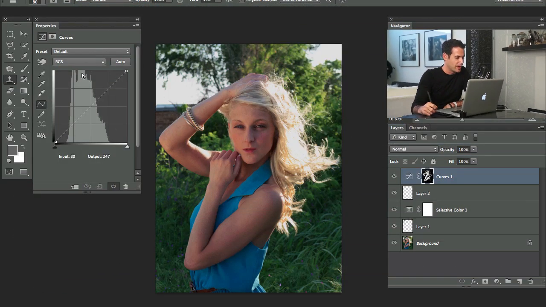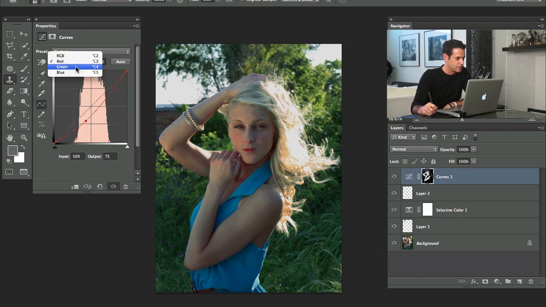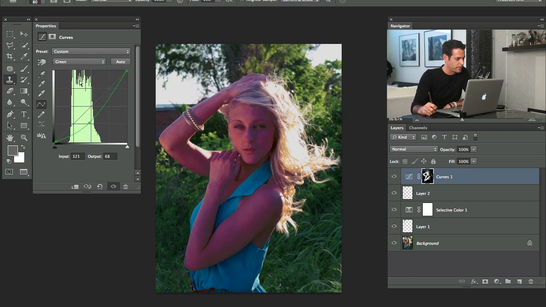Okay, so now we have our curves. Instead of grabbing RGB, I'm just gonna grab my individual channels and I'm gonna try just pulling each one of these down. Now it's gonna start off not really looking that great, to be honest. So I'm just gonna drag each of them down and then we'll go from there. All right, so the red channel, green channel, and blue channel. There we go. And now I'm gonna start adjusting.